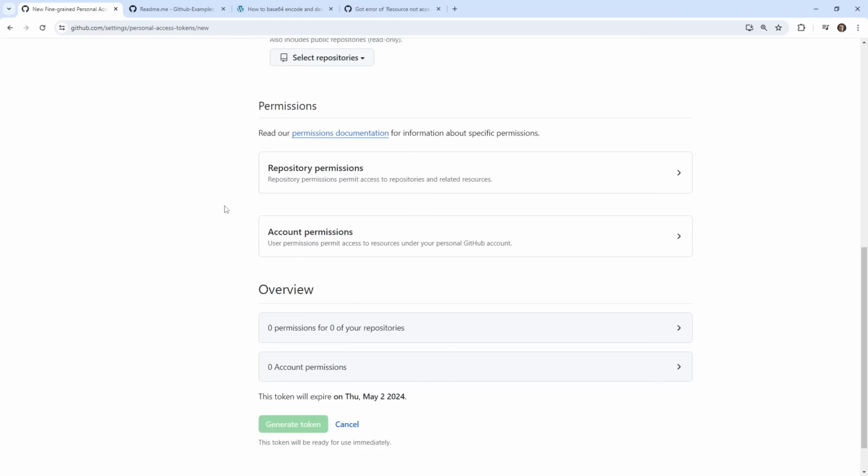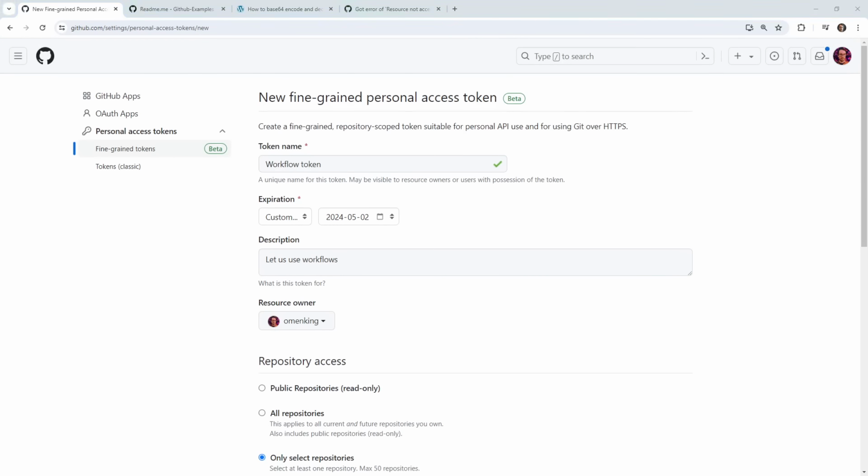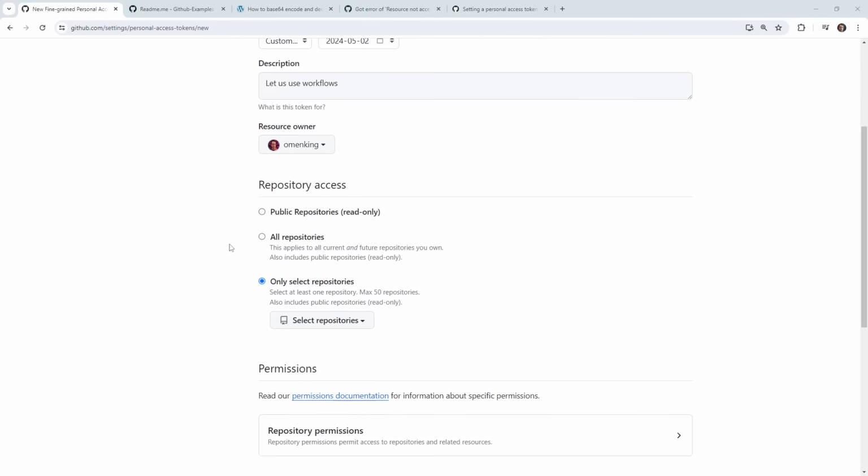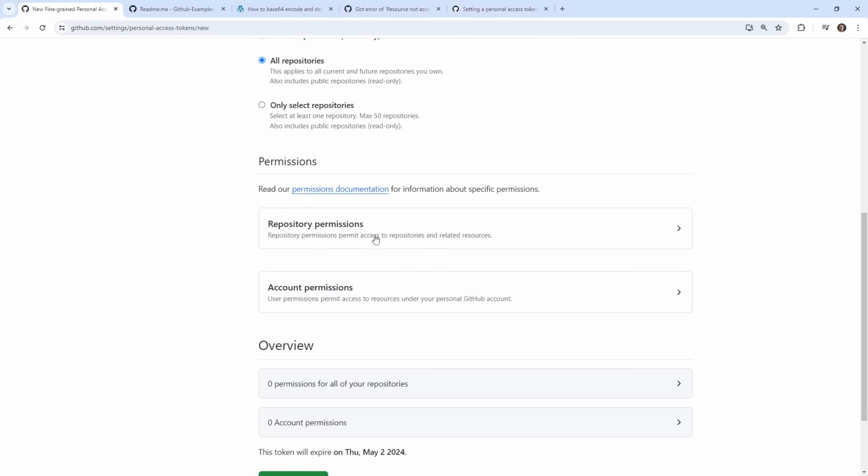Maybe I can't create a token because it's in an org. Give me a second. I'm not 100% certain, but I need more than read only. I could say all repos, but it's not really what I want.